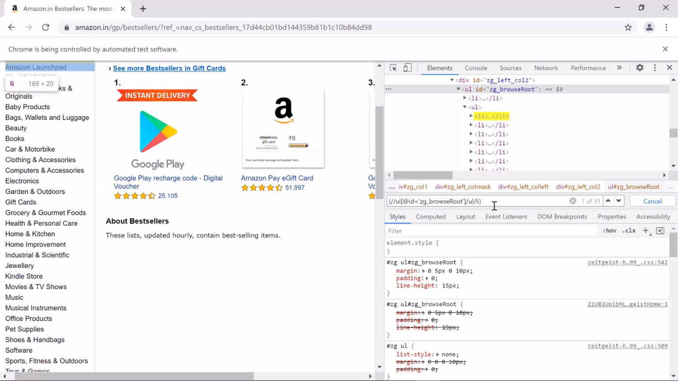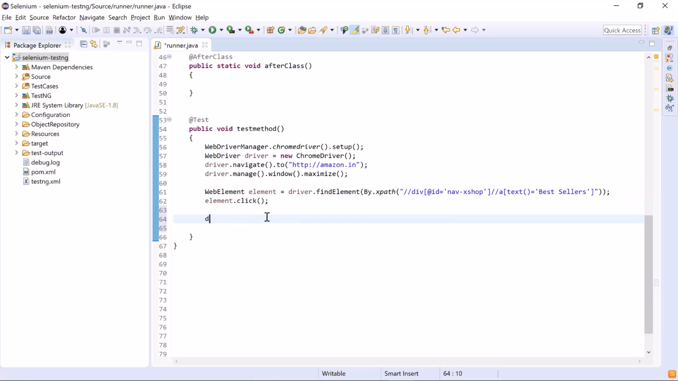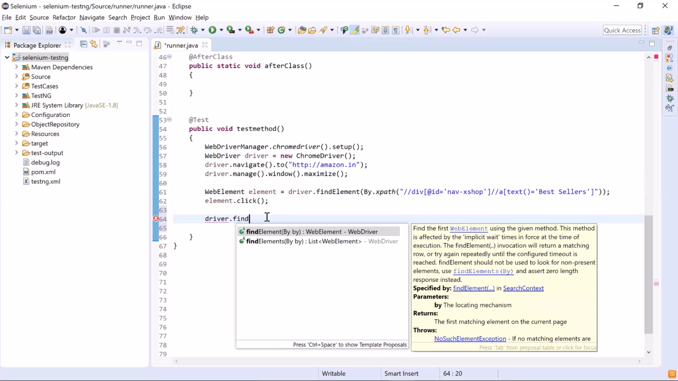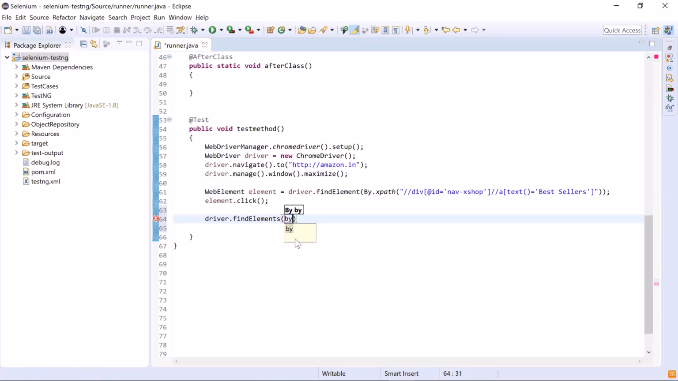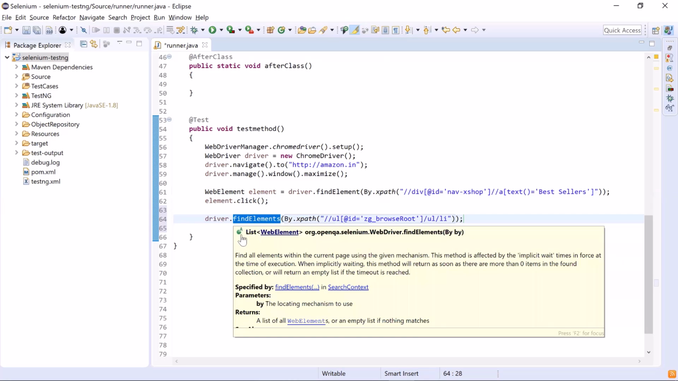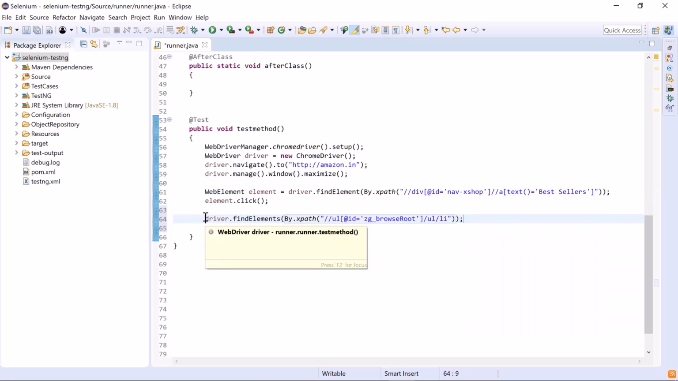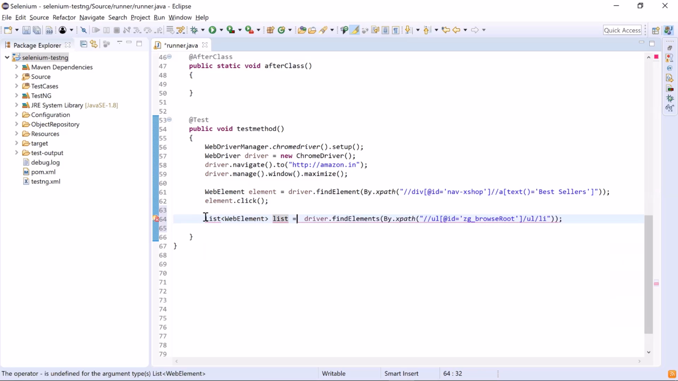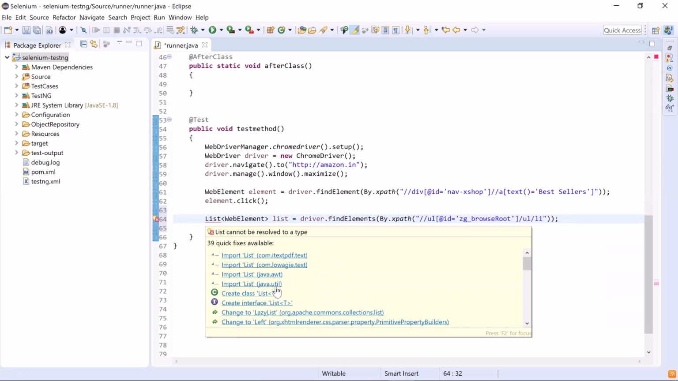Now let's see how to handle this XPath in the code, which returns multiple web elements. If an XPath returns multiple items, then we have to use the method driver.findElements instead of findElement, because findElements returns the list of web elements. Then pass the XPath value in the By.xpath method. Now, since this method returns a list of web elements, we have to create a list to store the multiple web elements. For that, I will create a list of WebElement type. Import the java.util package to use List.